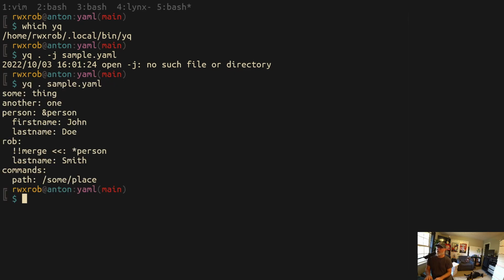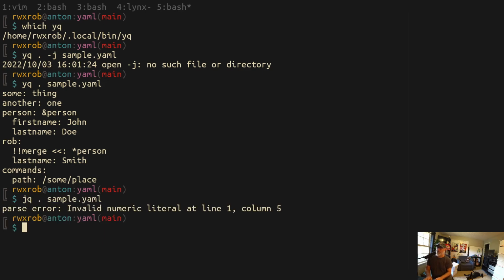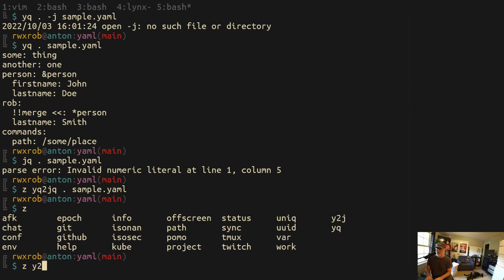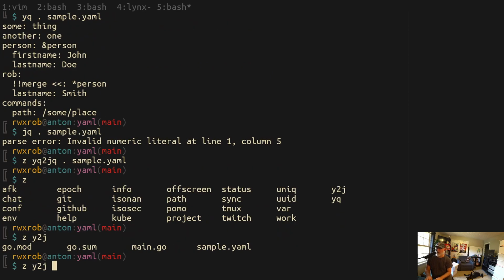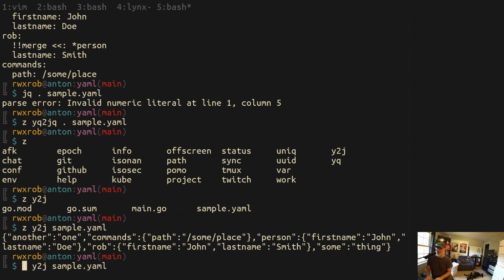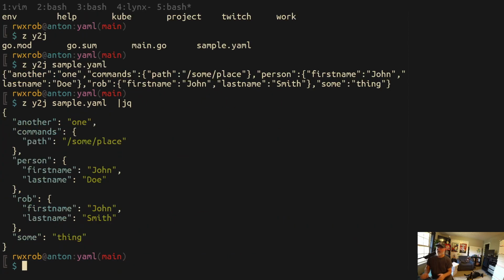So normally, if it converts it to JSON, what that would do is exactly this. If I do JQ, wait, let's do Y to J. There we go. Y to J sample. All right, now you see that problem? Send that to JQ. Whoa, it worked. It worked. My test is complete. I just finished my whole test, and that was easy.